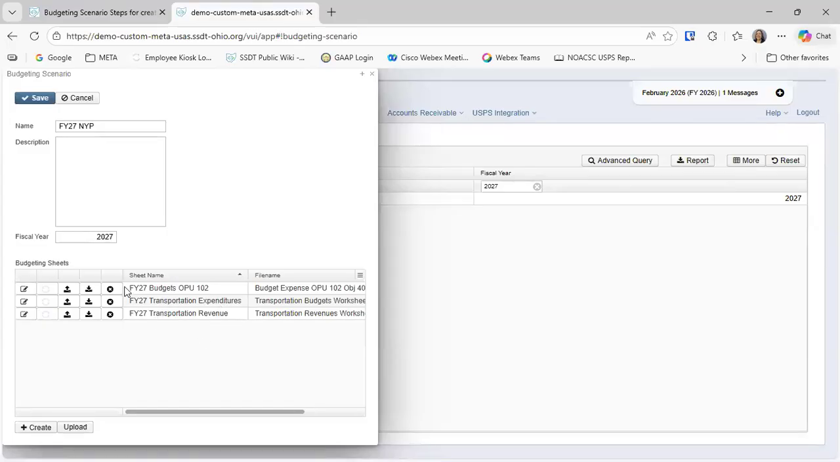And then if you decide, you know what, I want to get rid of this altogether, you can click the X here and delete it. So that's the delete button. You can upload more down here. Create, we'll talk about later. And then again, just make sure you save it.